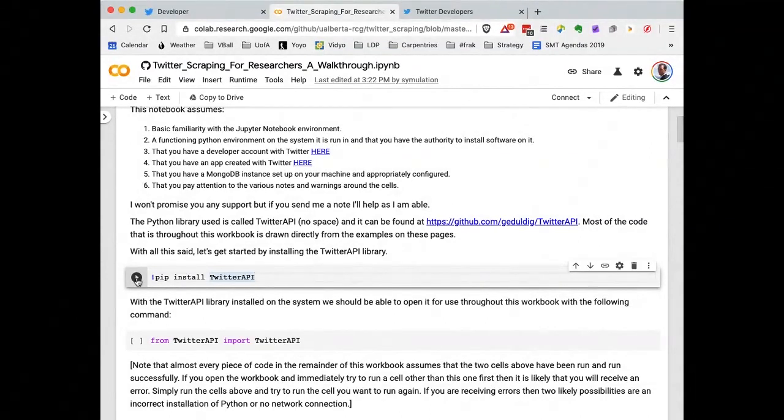If you're not familiar with Python or interacting with the command line on Python, that exclamation point at the beginning says, don't run this in Python, go behind the scenes to the operating system level and run this command, pip. Pip is the Python package manager, and I want you to run that program and install a library called Twitter API. Twitter API is a library that's available on GitHub. You can see a link to it just above.